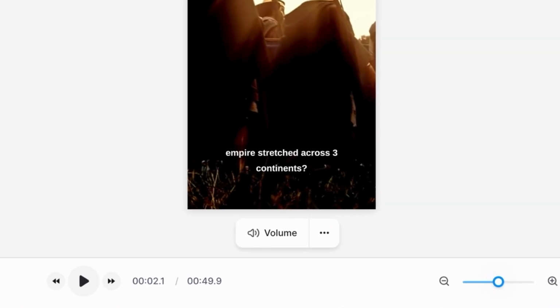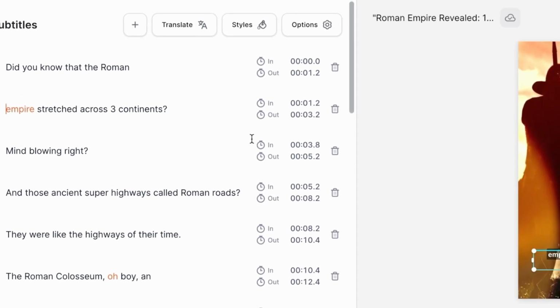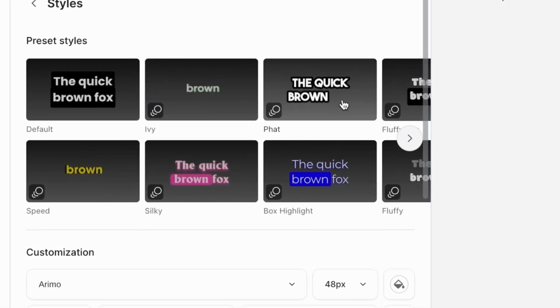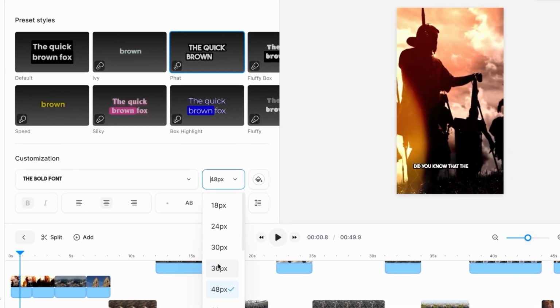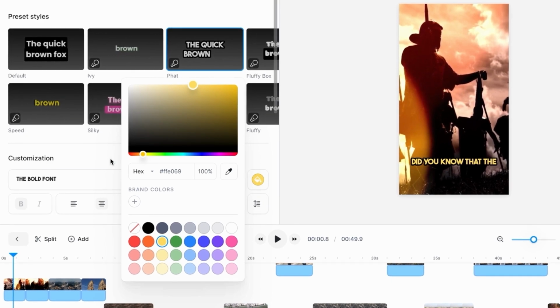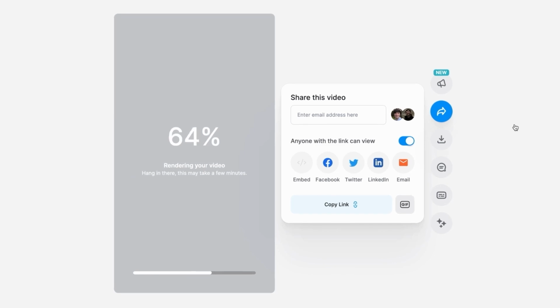I can also customize these boring subtitles to make my video more engaging. Just click on your subtitles down in the timeline, open up the styles menu at the top, and pick from any of the animated presets. This style right here is currently really popular on YouTube Shorts, so I'm gonna go with that one. I can also change the size and color so they stand out a little bit more. And then we're done. I can just go ahead and export that and upload it to my channel.